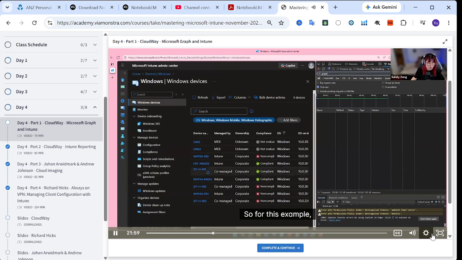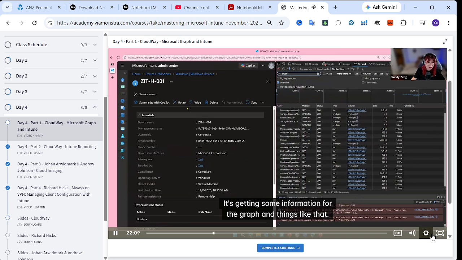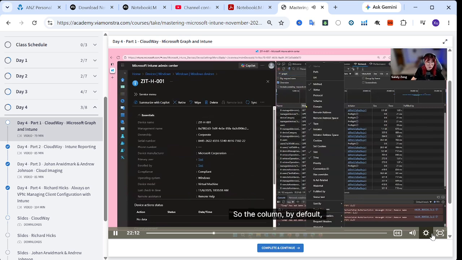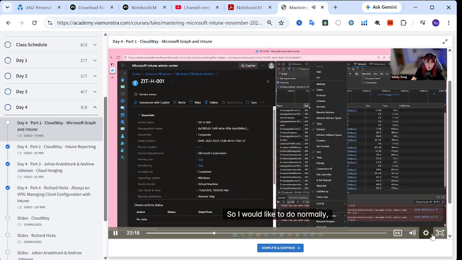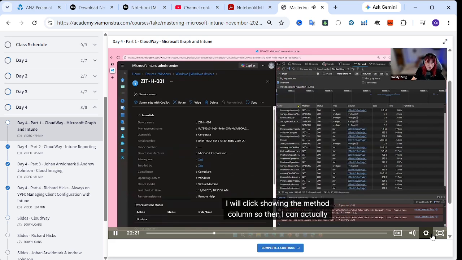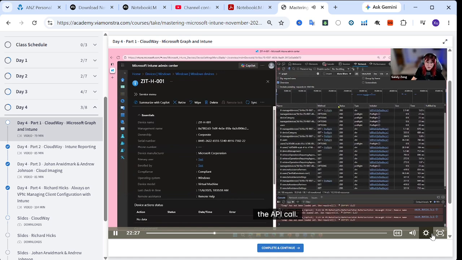For this example, I want to see what happens with this device. If I click on this device, you can see something is now going on. It's getting some information from Graph. By default, the columns should look like this, so there's no method showing. I normally click to show the Method column. Then I have a better view of what method is being used for the API call. Is it using POST or is it using GET? For now, I know I'm only using GET because I'm only getting some information. I'm not saving, creating, or changing any policy. So GET is the one I'm supposed to look at.